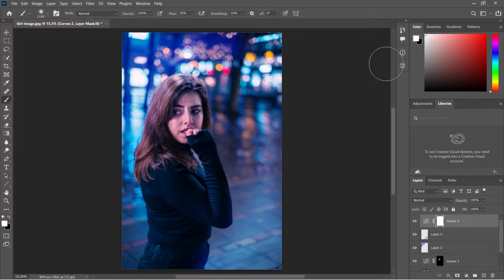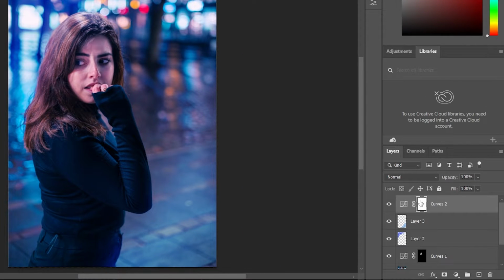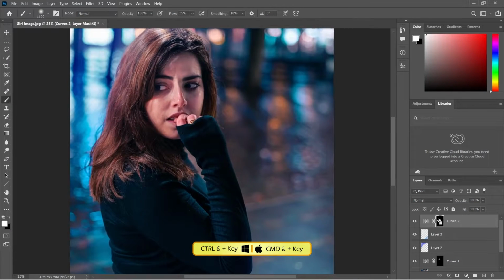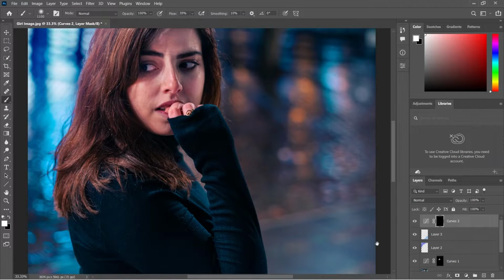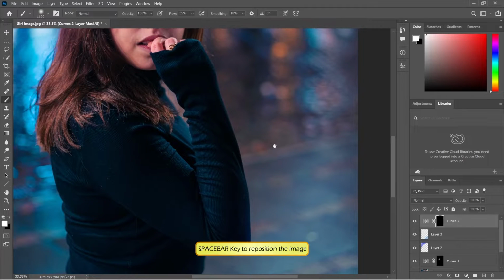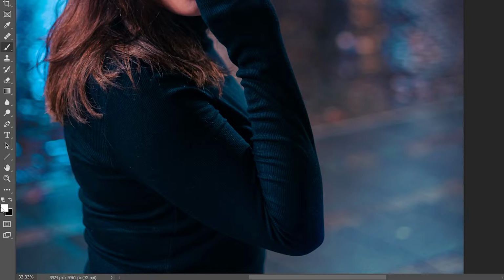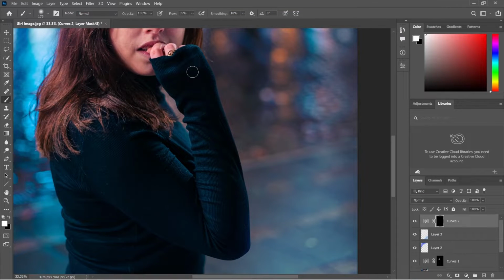Let me turn off this layer and then fill this mask layer with the black color by pressing the Control backspace key, and then zoom in on the image by pressing the Control plus key, and with the help of the spacebar we will reposition the image, decrease the size of the brush, and here my foreground color is white and the background color is black, and apply the brush. The flow value is also 35% and apply it on this slightly.